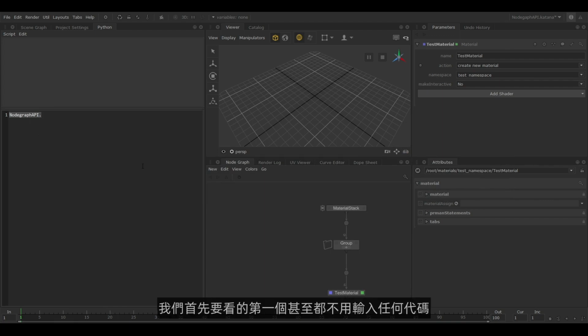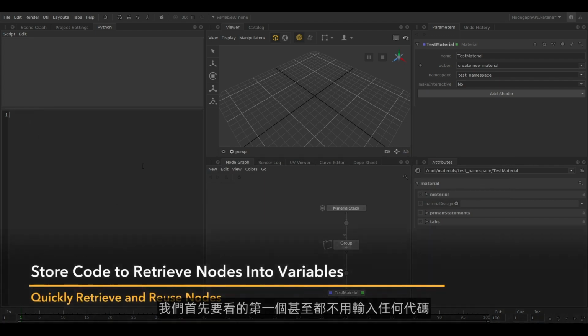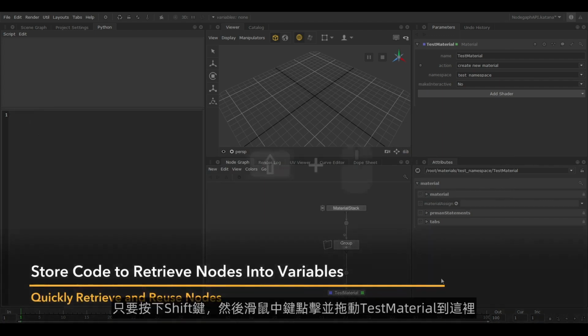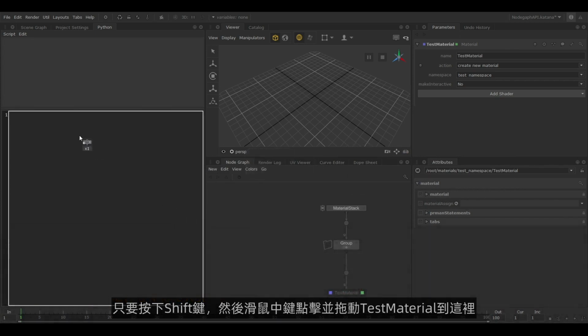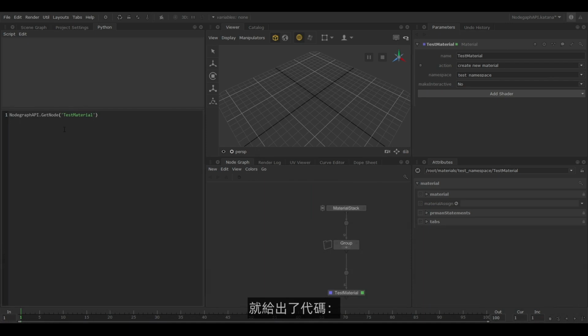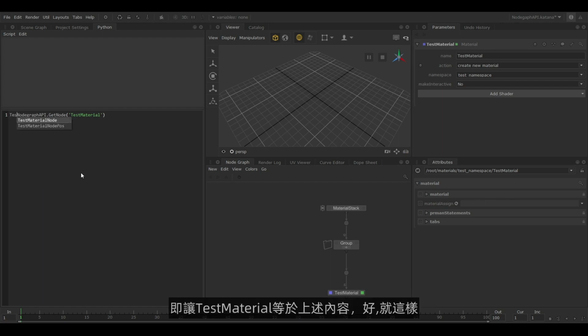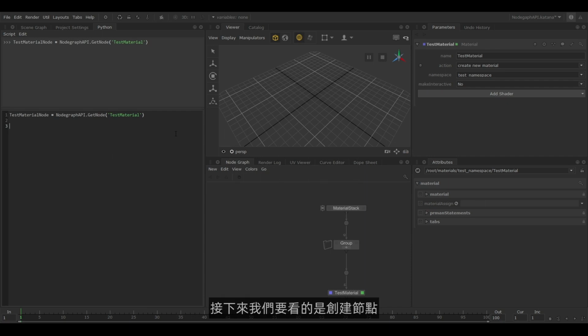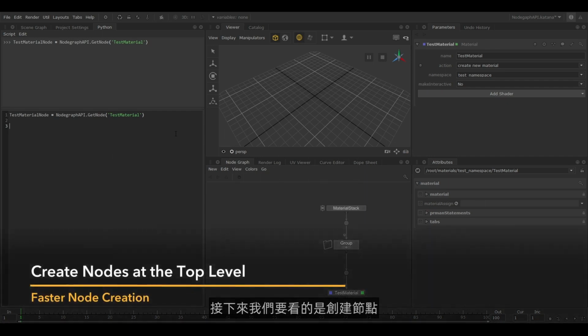And the first one we're going to look at, I'm not even going to type any code. I'm just going to hit Shift and then middle mouse click and drag on my test material over here, and it gives us the code. Node Graph API .get node and the name of the node. I'm going to store that in a variable. So we'll say test material node equals, there we go.